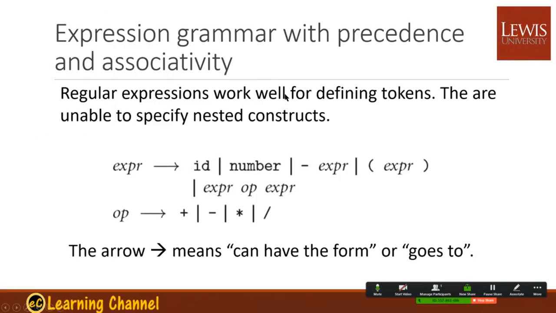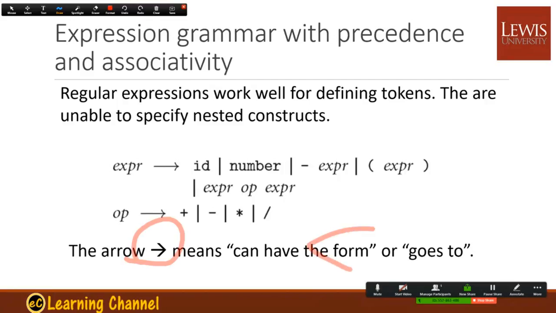Regular expressions work well for defining tokens. They are unable to specify nested constructs. The arrow means that something can go from or go to, so actually it is a production rule or reduction rule. Sometimes going backward is called reduction.